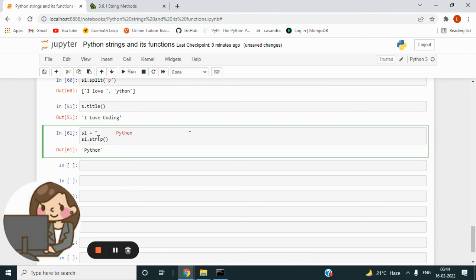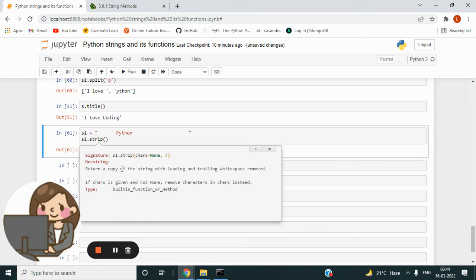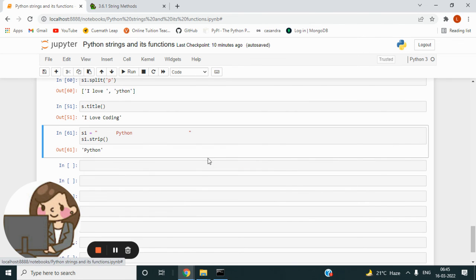It removes all the white spaces from both sides of the string and returns you the string only. If we have given lstrip, it will strip only from the left side of the string. If we had given rstrip, it will only strip from the right side. Here we can mention the characters. It returns a copy of the string with leading and trailing white space removed. If characters is given and not None, it removes characters in characters. So if we have not specified anything, it strips on the basis of white space. Otherwise, it will strip on the basis of the characters that we have given.